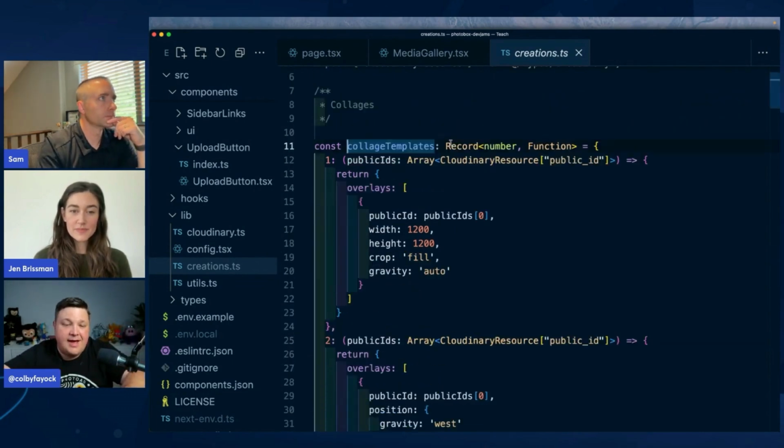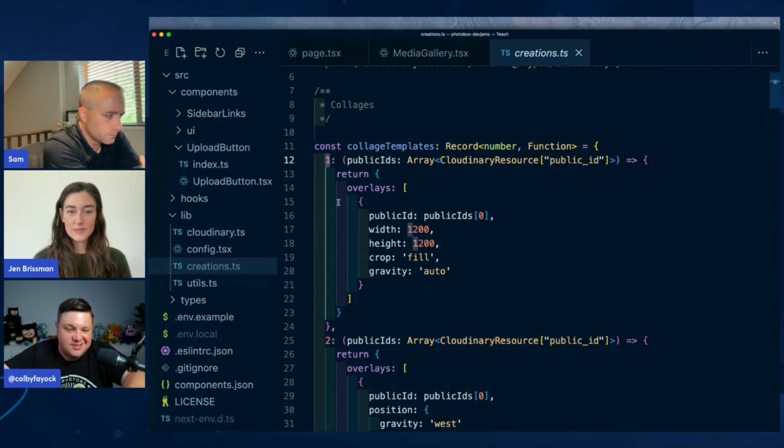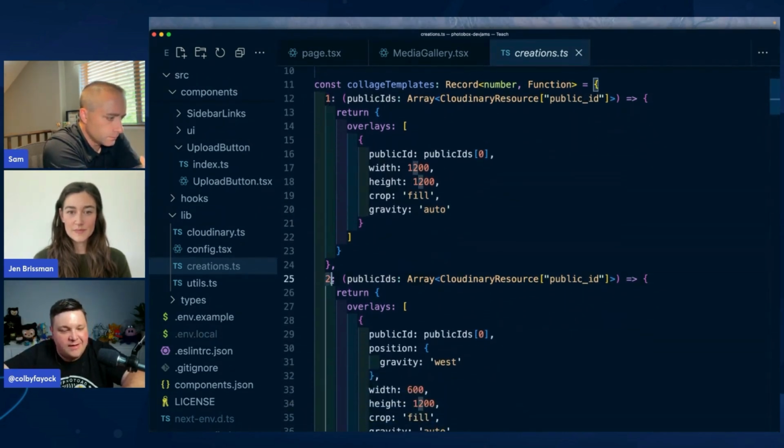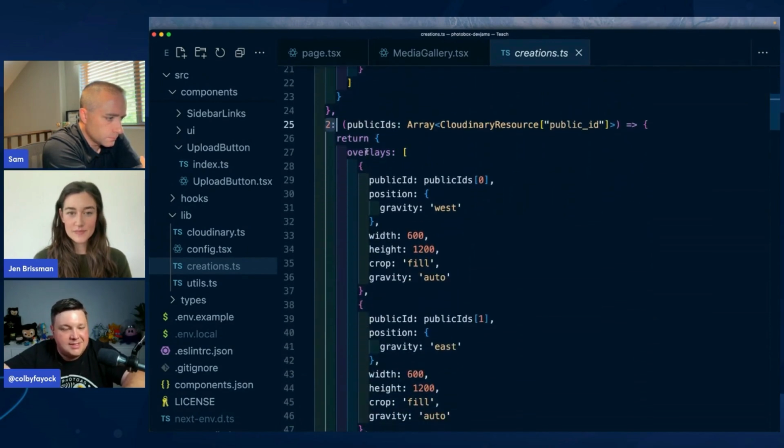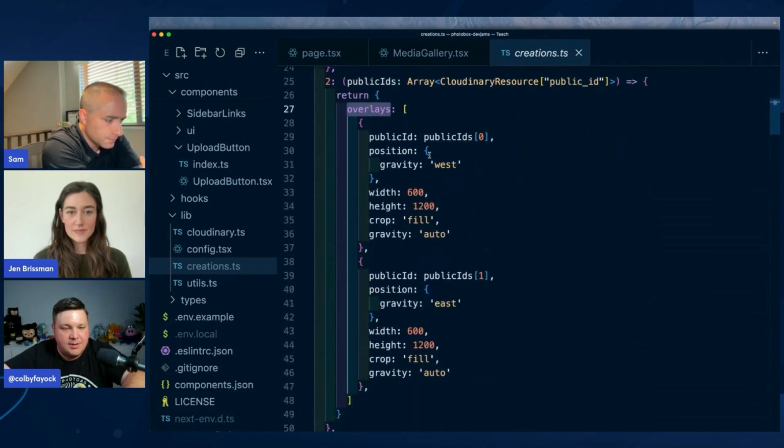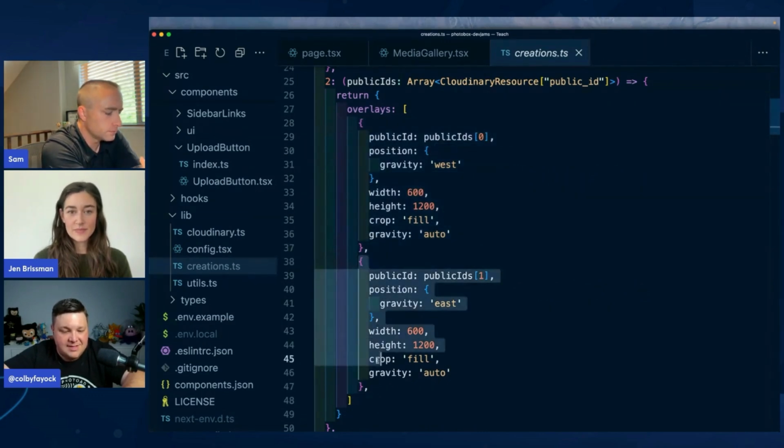But once I have that, I'm able to use these different templates, and we can see I have 1, 2, and that's going to be based off of the number of assets you pass into the function. So this is going to be 1 image, which basically just returns the same image. Then you have 2 images and so on. But we can see here, I'm using the overlays property in order to layer those on. So we have the first image, we have the second image, and in this instance where it's just half and half, literally the only difference is specifying a different gravity.